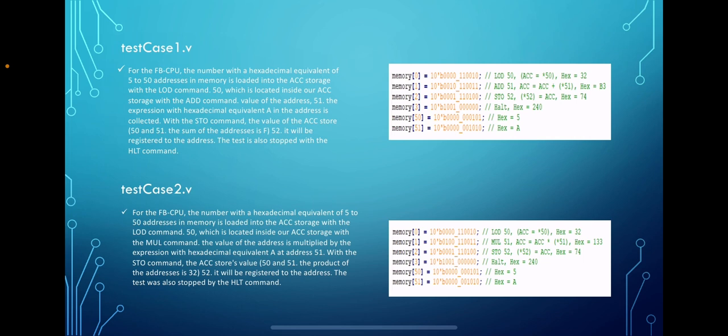Test case 2. For the FP CPU, the number with a hexadecimal equivalent of 5 at address 50 in the memory is loaded into ACC storage with the LOD command. The value at address 50, which is inside our ACC storage, is multiplied with the MUL command by the expression with hexadecimal equivalent A at address 51. With the STO command, the ACC storage's value will be registered to the address. The test is also stopped by the HLT command.